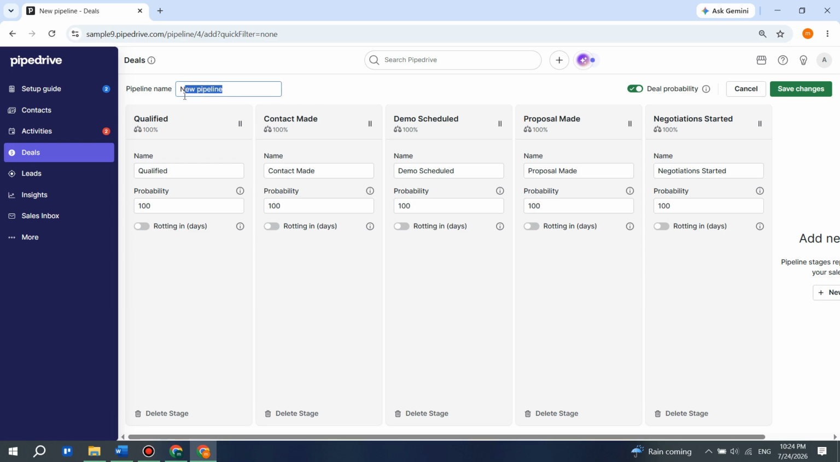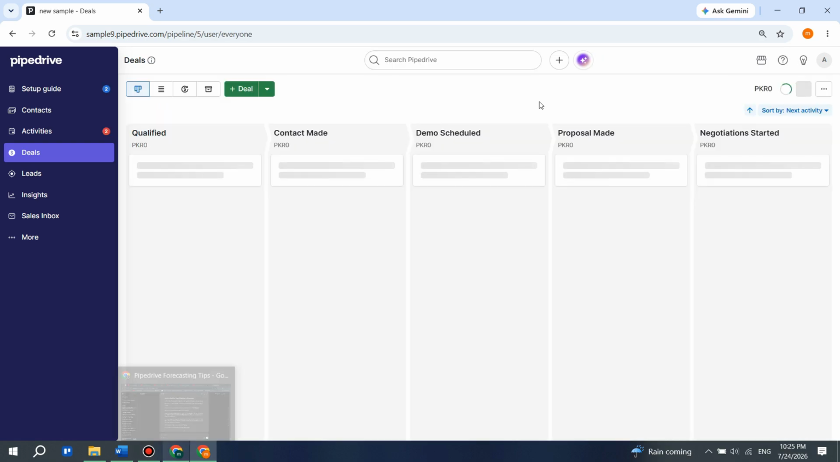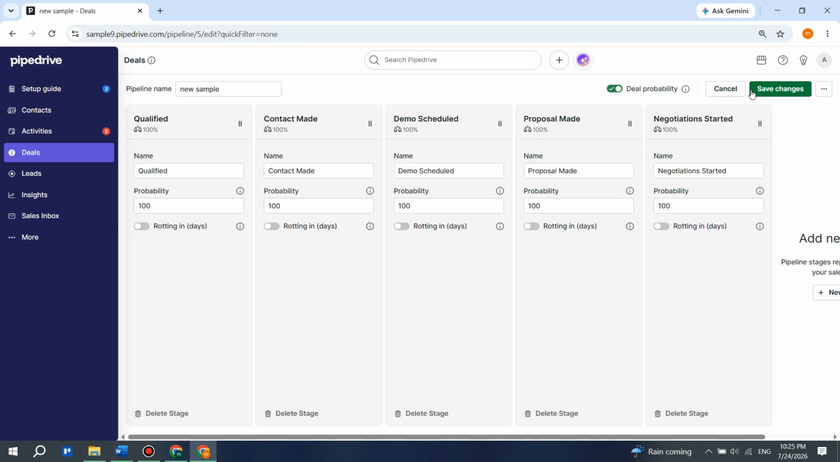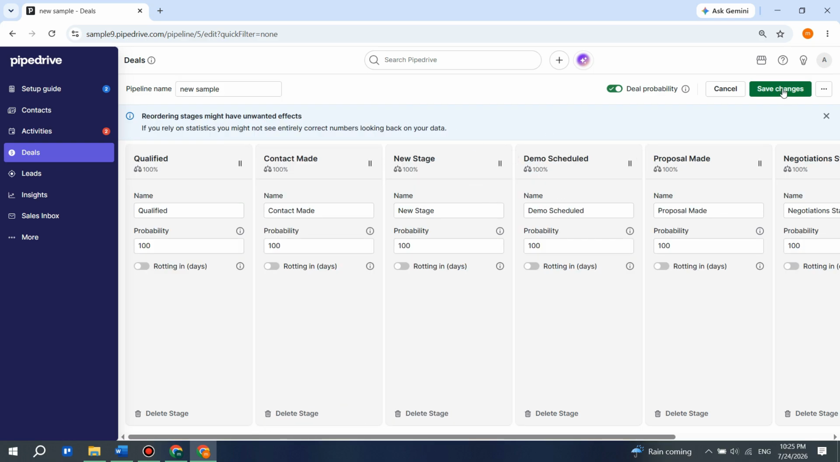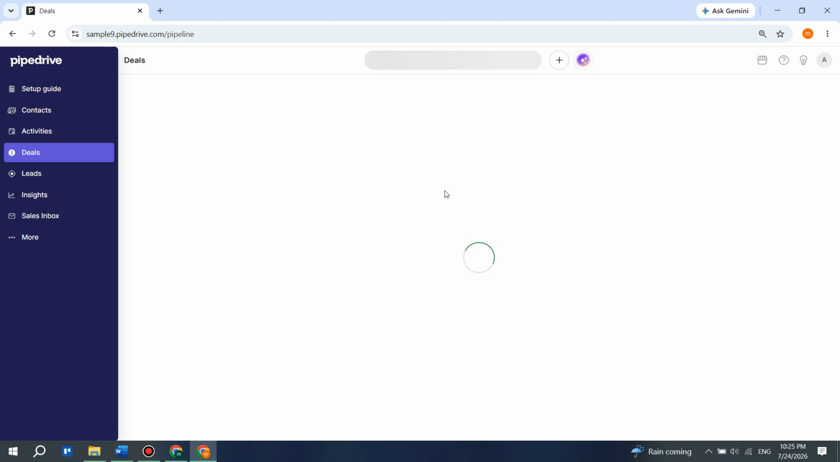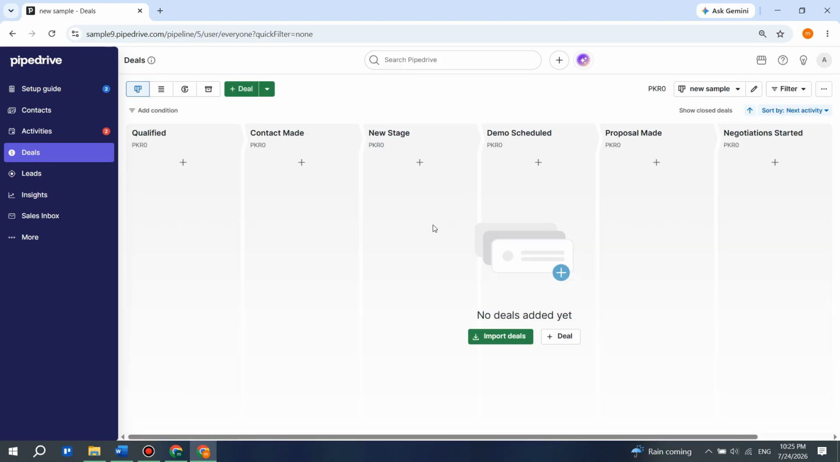Next, enter a name for your pipeline and click Create. After that, click Edit Pipeline to add, rename, or remove stages. You can create stages like Lead-in, Qualified, Proposal Sent, Negotiation, and Won, or customize them to match your sales process.